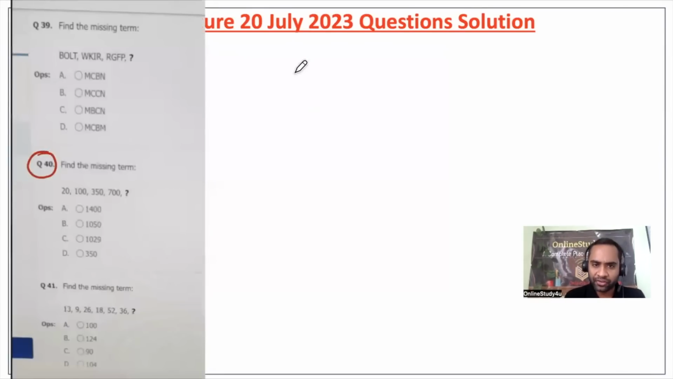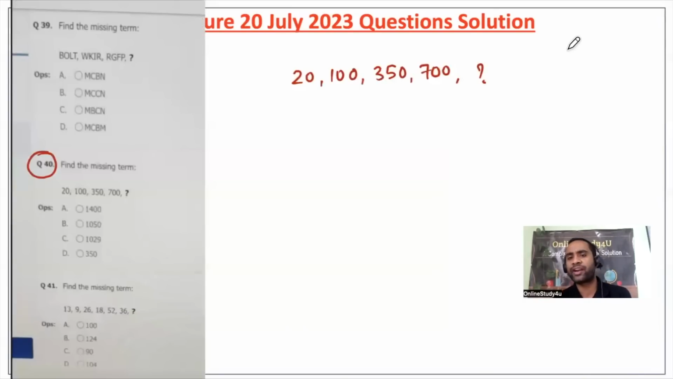Okay, now the next question: we have 20, 100, 350, 700, and then what? Friends, most of the students have done the syllogism solution wrongly. I will be solving the syllogism question in some time, so you can match your answer.